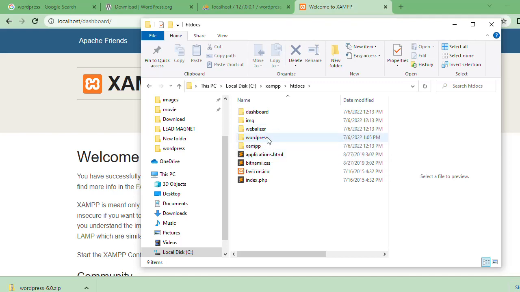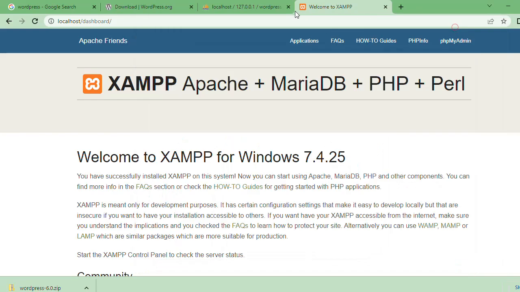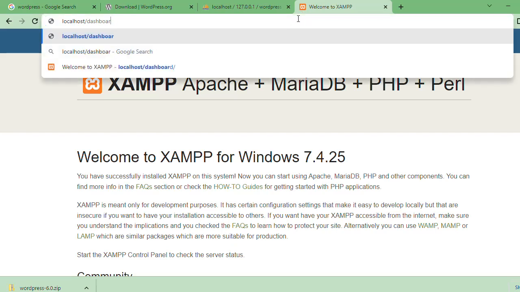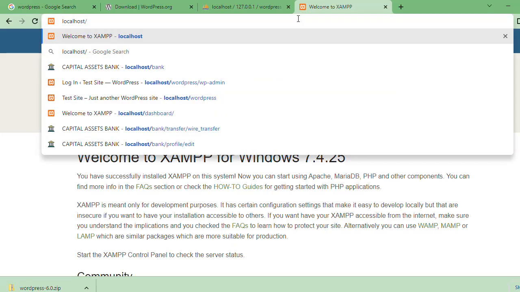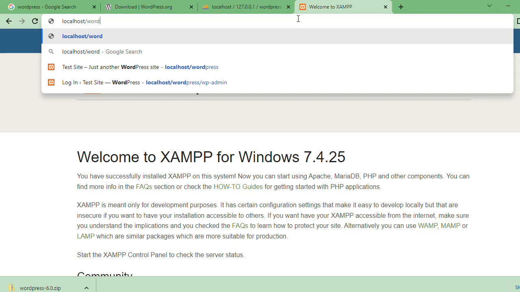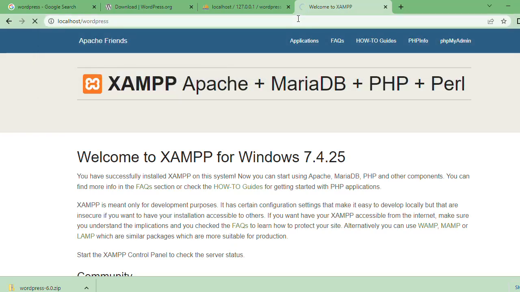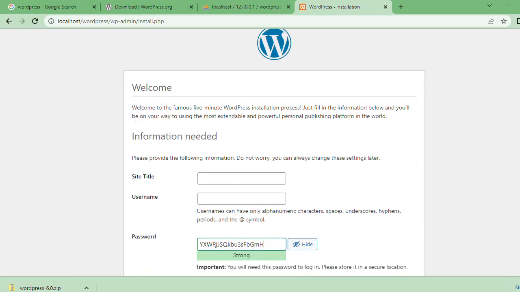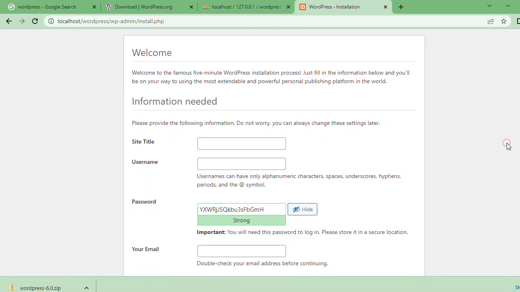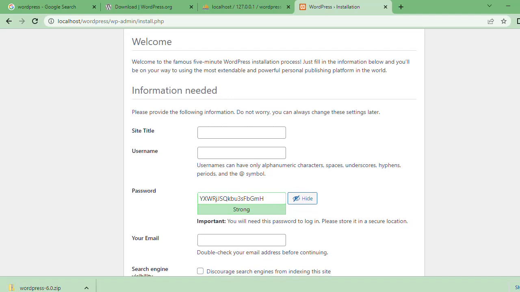For it to go inside this WordPress folder, we need to come here, clear this dashboard, and type in WordPress. Do you understand? Then it's going to open the WordPress folder for us. So let's just wait till it opens. Now we are almost done. This is where we now create our website.